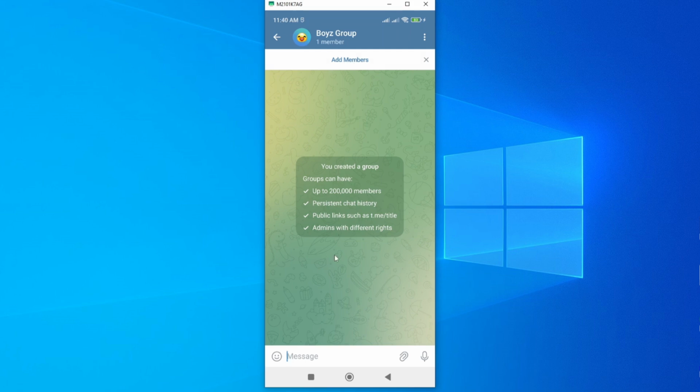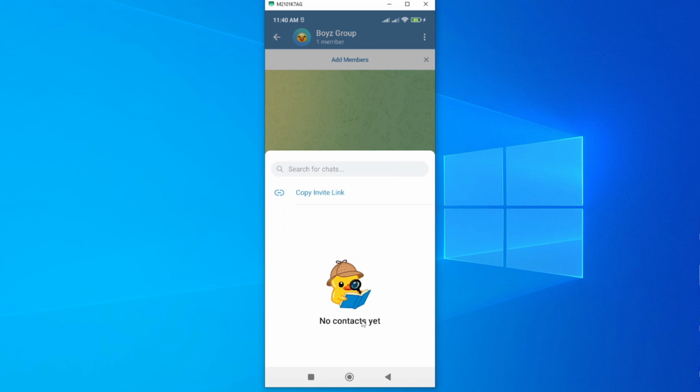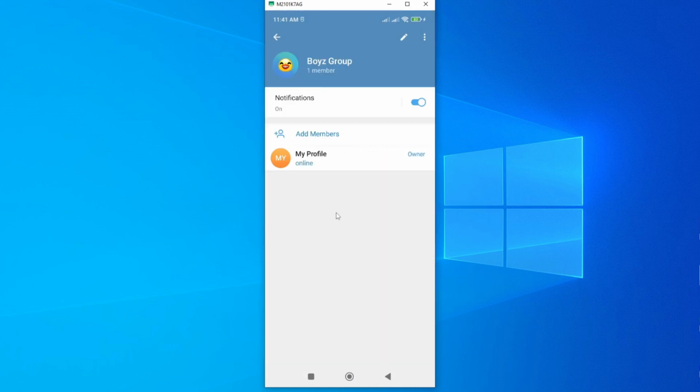Now from here, you can just go ahead and start adding members. If you didn't add them initially, you can now go ahead and tap on add members. And this will take you to your contact. As you can see, I don't have contacts here. But for your case, you should see a list of contacts that you have on your smartphone. And then select the ones you want to add to this group. So that's how you can set a new group on your Telegram app.